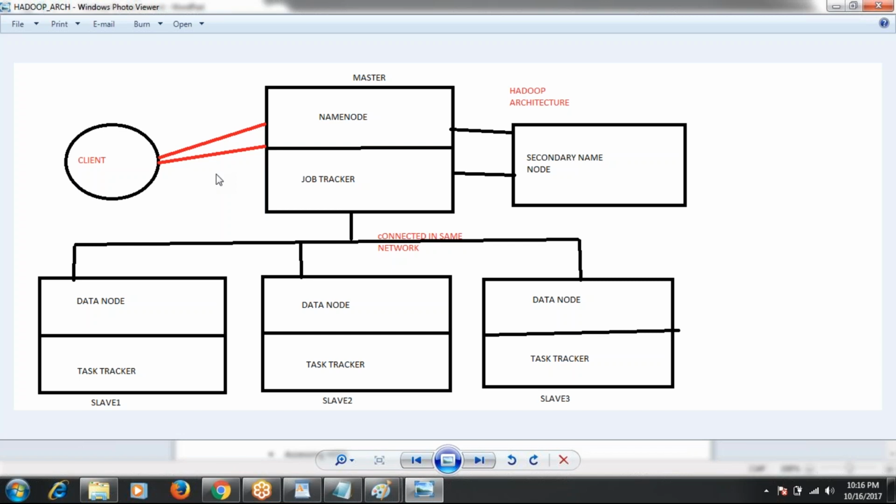In slave 1, are these 2 machines, or is it one machine having both on the same machine? This is only one machine, but data node and task tracker are 2 services configured on only one machine. So according to this figure, there are 3 machines for the slaves and 2 machines for the masters. Exactly. But for one cluster, we can add n number of slaves based on our requirement. Here I have a total of 5 machines, 2 masters and 3 slaves.